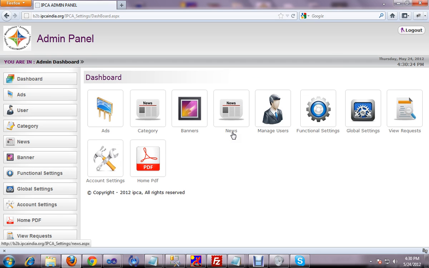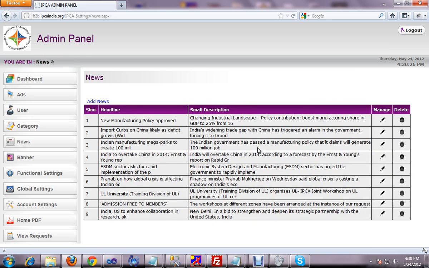Then we'll come to this news section. This news section will appear in the index page right hand side. If admin wants to notify the website visitors about some news related to IPCA, he can post news here. He needs to click on add news.